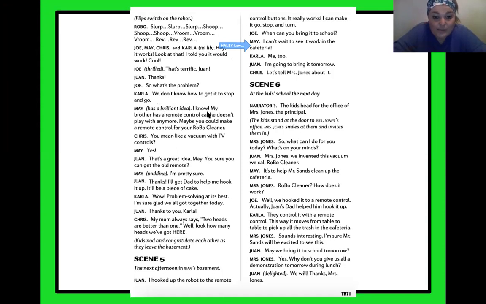I know. My brother has a remote control car he doesn't play with anymore. Maybe you can make a remote control for your robo cleaner. You mean like a vacuum with TV controls? Yes. That's a great idea. You sure you can get the old remote?